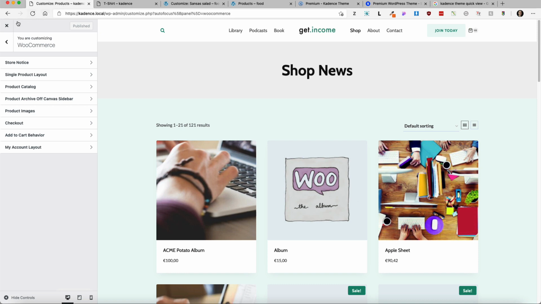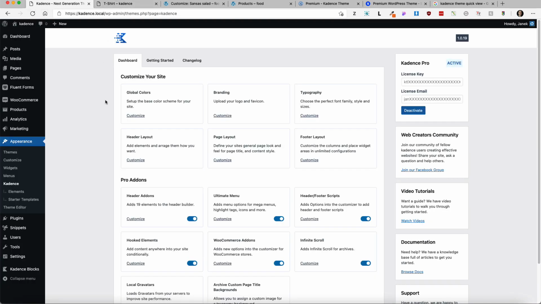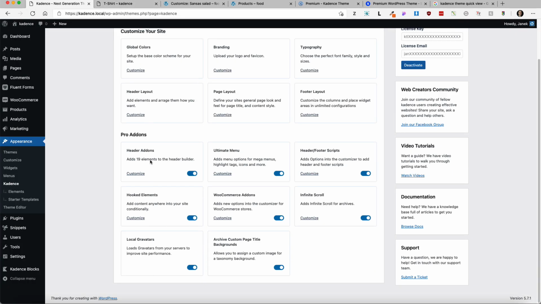Now let's go back to the admin panel and see what else do we have here. So we covered already header add-ons, menu, header footer scripts, hooked elements, WooCommerce, infinite scroll. That one I did not cover, but basically both of the teams have the option to add the infinite scroll for the archives. Local gravatars and custom page title backgrounds.